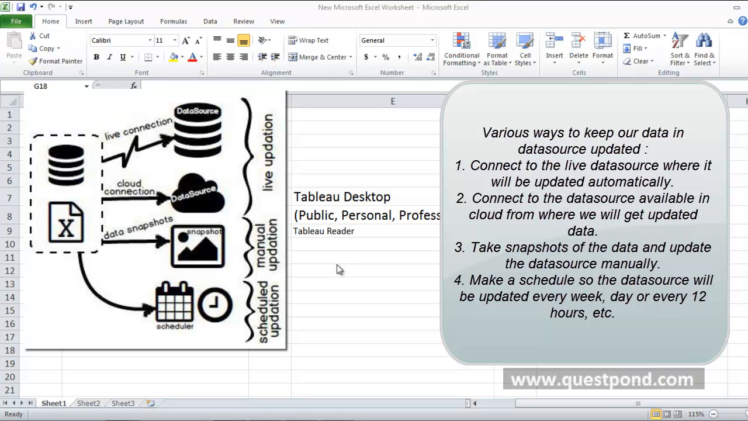Also we can connect to the cloud data source. We can connect to the cloud where our data source is present, and we can take the data from there and create or generate our report. Or we can take the snapshots of our data and update the data source by ourselves manually.